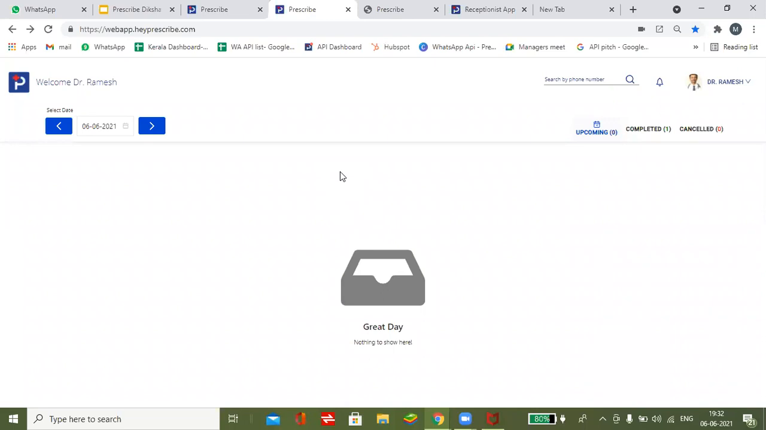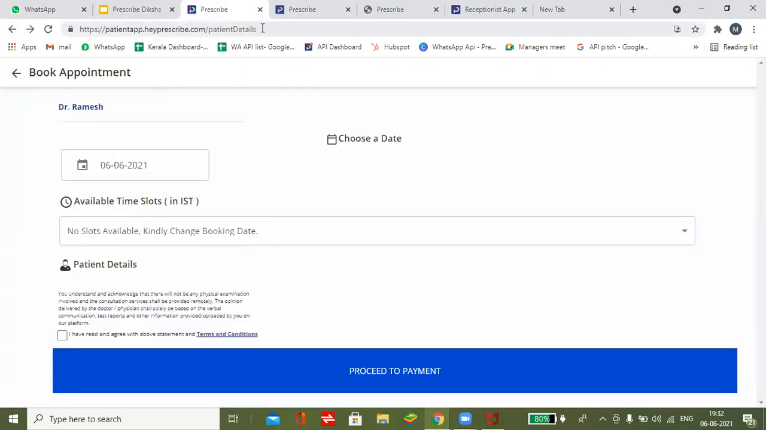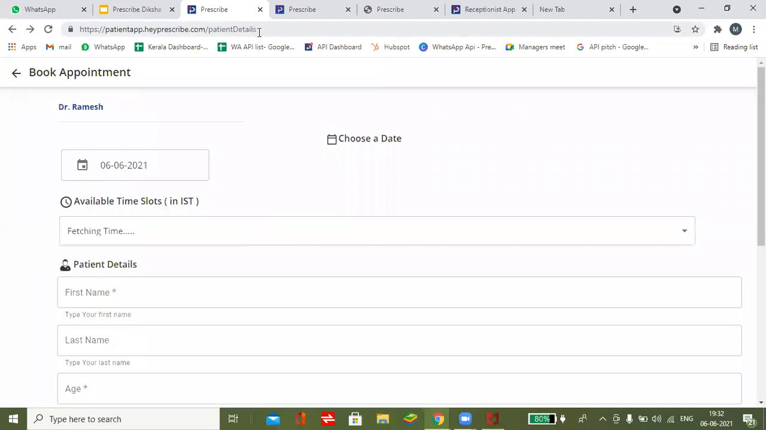Another question: how can a private practitioner reach the maximum number of patients through this? A private practitioner can circulate the patient booking link using social media, a WhatsApp status, or any other advertisement platform. We can also put in a QR code.